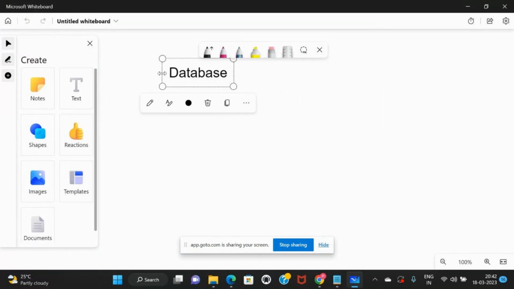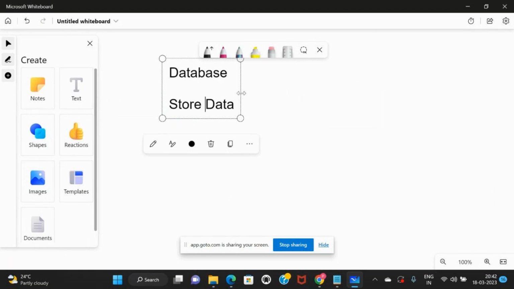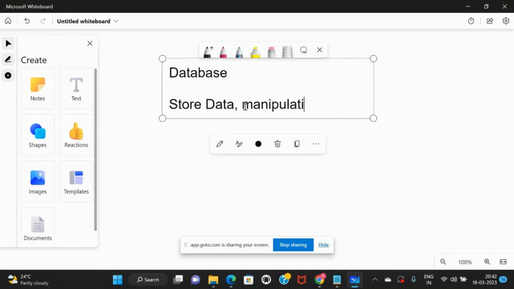So, a database, we know, is used to store data. Simple. First thing is to store data. Then we have to update, we have to delete, or perform some operations. Operations are manipulation, like we add users and we remove users.